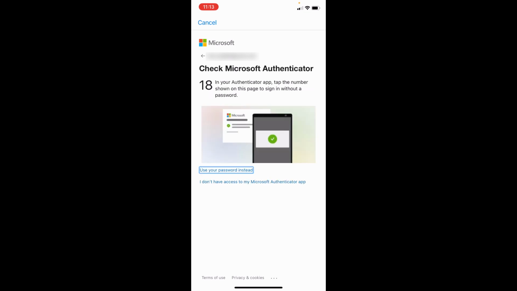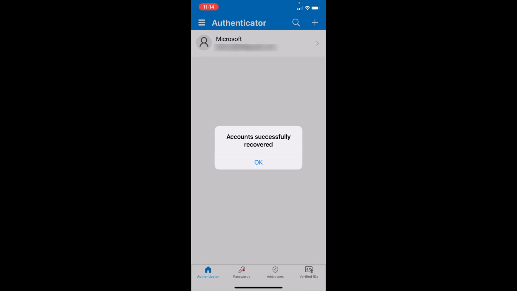Now this will send some information to your other device where you're going to confirm if the number 18 corresponds with this device. And here you get to put in your passcode. And as you can see, your account has been successfully recovered.